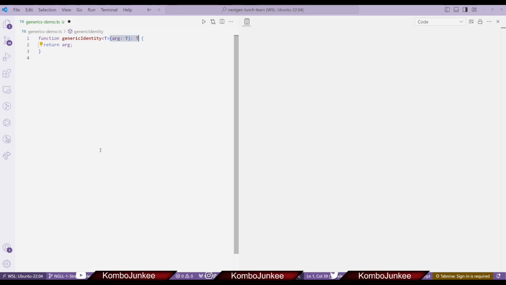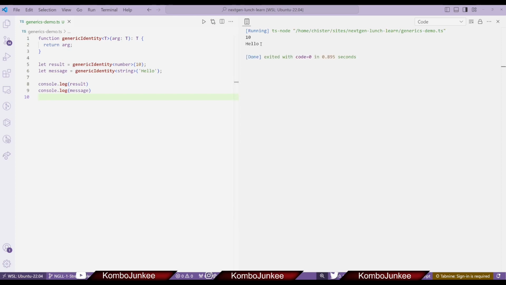Now let's see this in action. Let's create some variables. First, we'll create a variable here. Let's call it result. For the result variable, we'll set its generic to a number and pass in the number 10. Next, we'll create a variable called message, and for this variable, we'll set its generic to a string. Here we'll pass the word hello. Now, if we log these, we can see they both work as expected. We get 10 and hello.